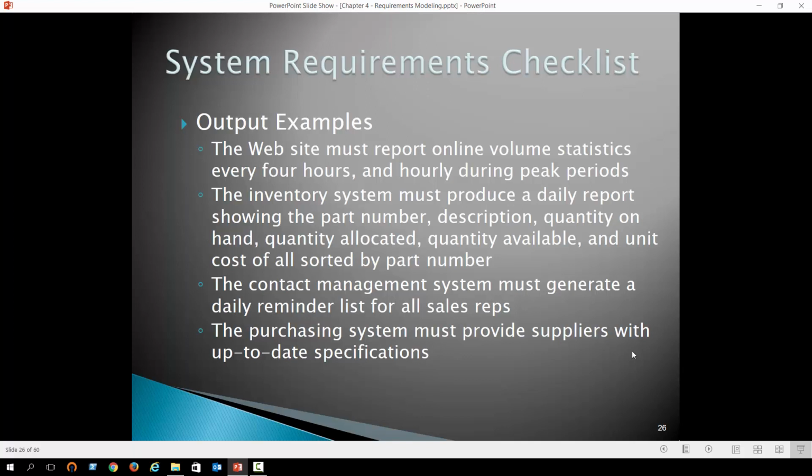So, system requirements checklist: output examples. As we do the requirements, of course, why are we putting all this information into a system? We're putting data in to ask questions of the data to get information that we can use in business to make fact-based decisions on the data that we have. So hopefully that makes sense.